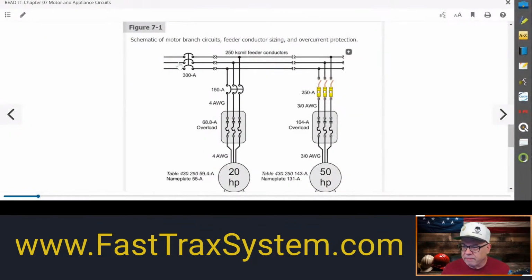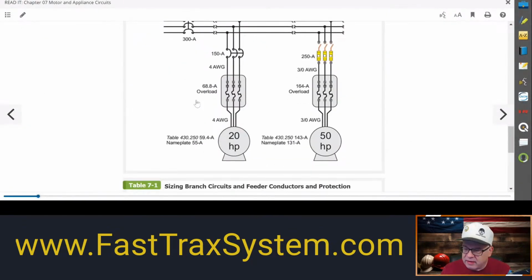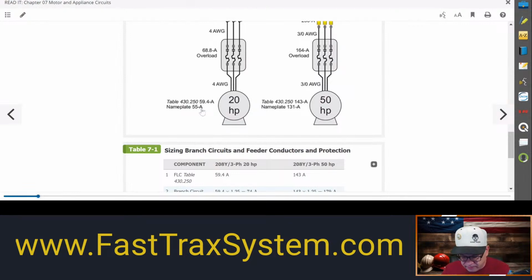So we'll go back here. All right, so remember what we said? This was 59.4 amps, right? So let's pull out the old trusty calculator.